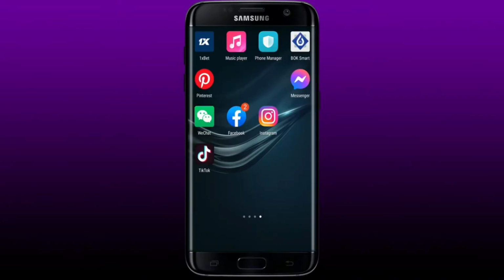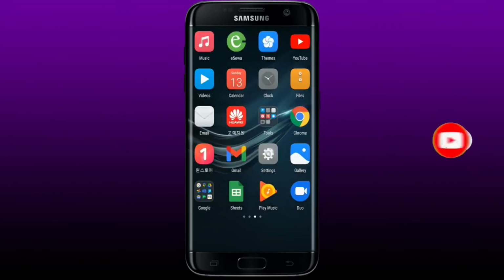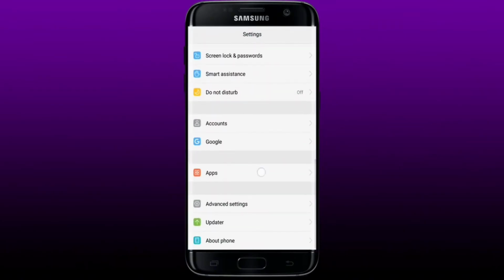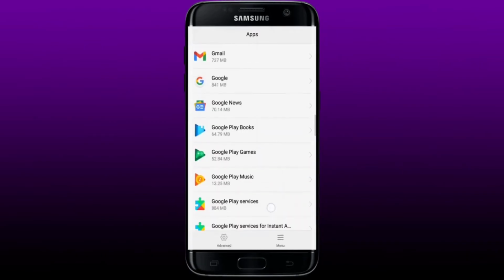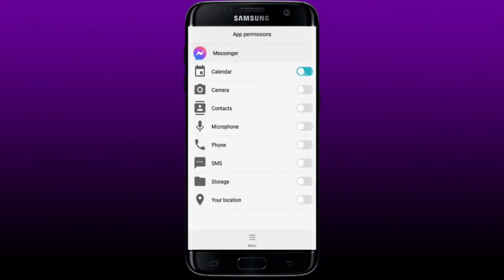How to fix Messenger chat heads. So to fix Messenger chat heads, you have to just go to your settings here. You have to go to your apps, and now you can look for your Messenger. We have to click on Messenger here. We have to click on permissions. We have to grant the access to all these stuffs here, and we have given the permissions here.